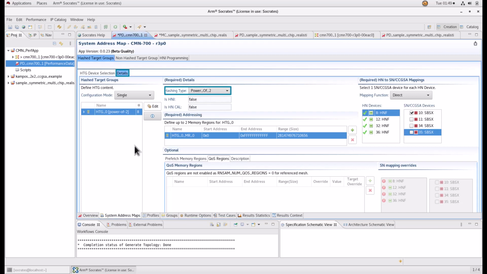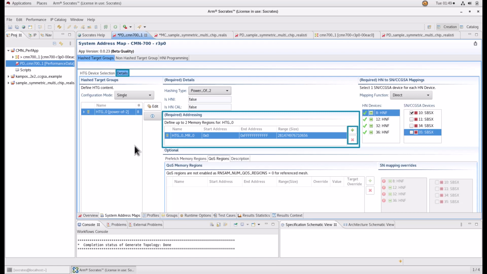Each HTG must contain at least one valid memory region. The maximum number of allowed memory regions per HTG is 2. A default memory region is added to each newly created HTG. Use the icons next to the memory regions to add or delete memory regions.